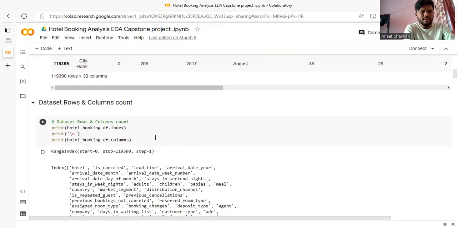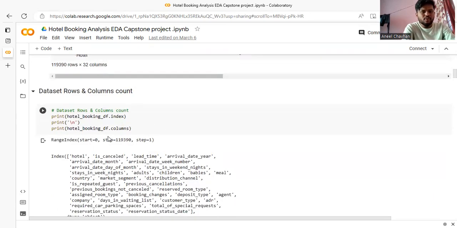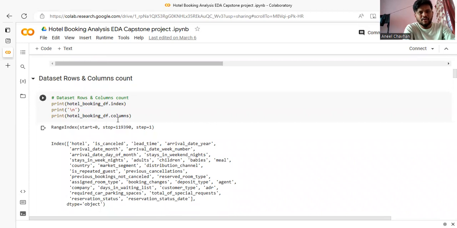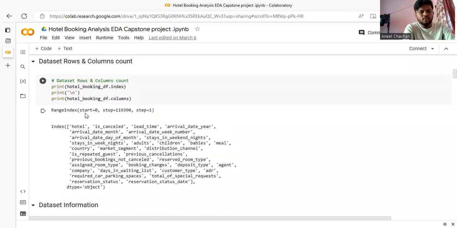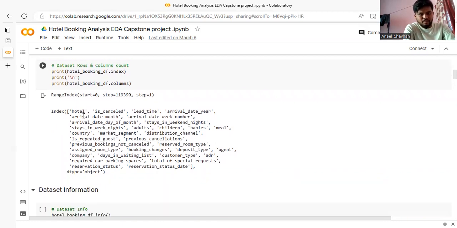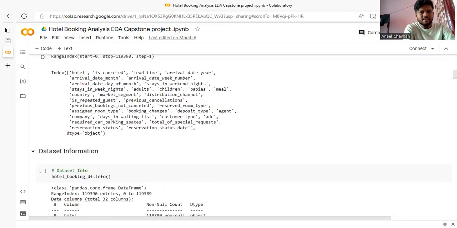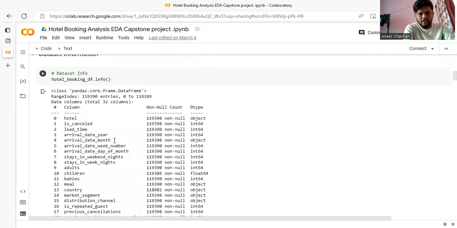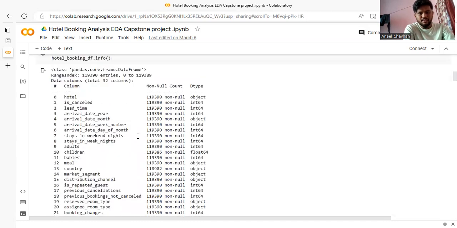Let's come to the dataset rows and columns. Next, we use the df.index method. We also use df.columns. Here, the programming index starts with 0. Next, what are the column names? Hotel, is cancelled, lead time, arrival date year, arrival date month. Next, coming to our dataset information, we use df.info. Here you can also check the information for the data.